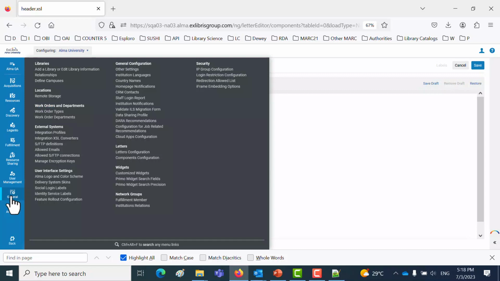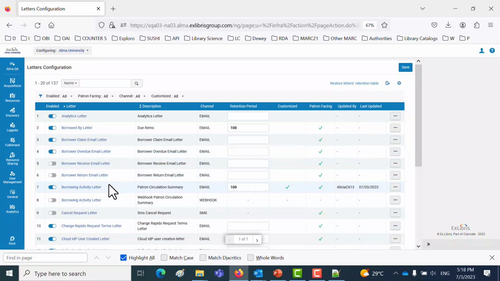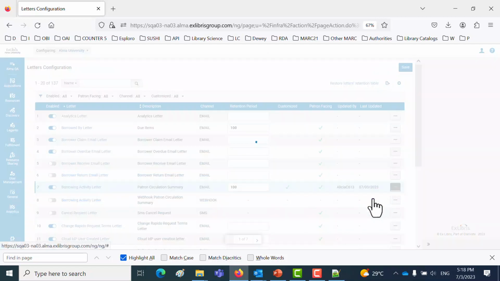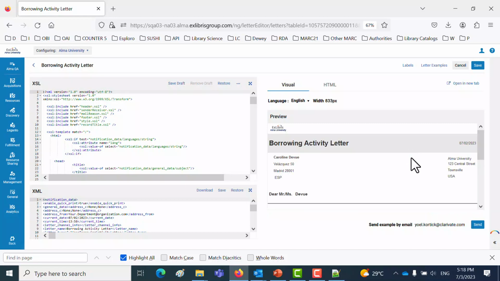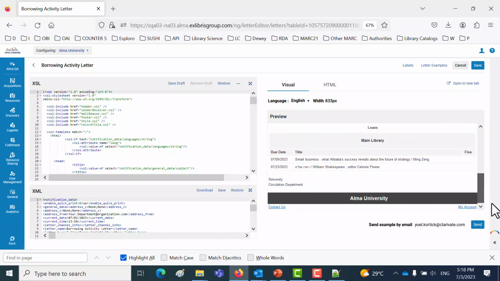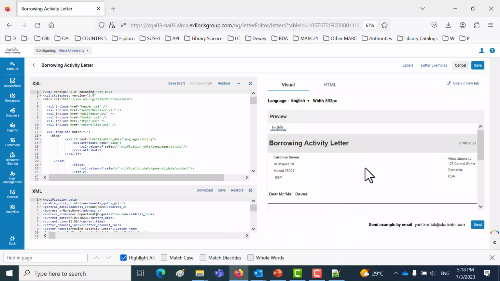We'll come back here to the general, to the letters configuration. Let's go take a look one more time, make sure everything's okay. So borrowing activity letter. And we're looking in the preview. And everything looks good here. And we've got the My Account on the bottom right. And that concludes our session on letter configuration in Alma.